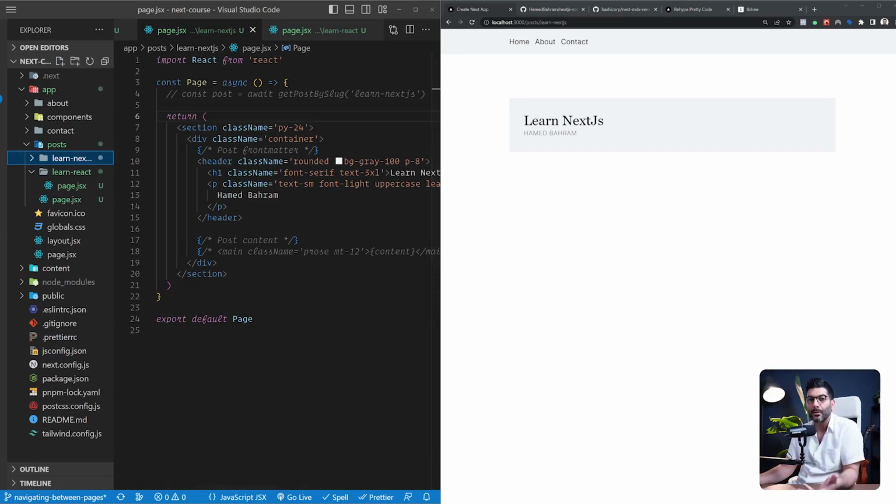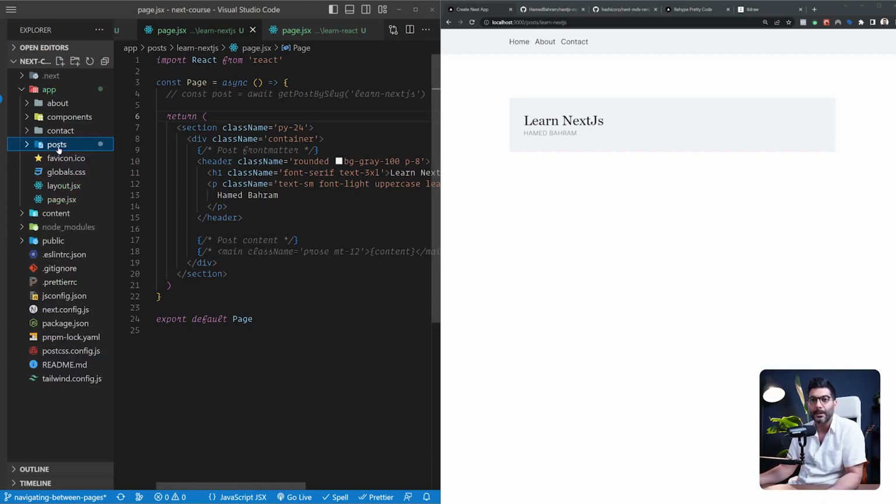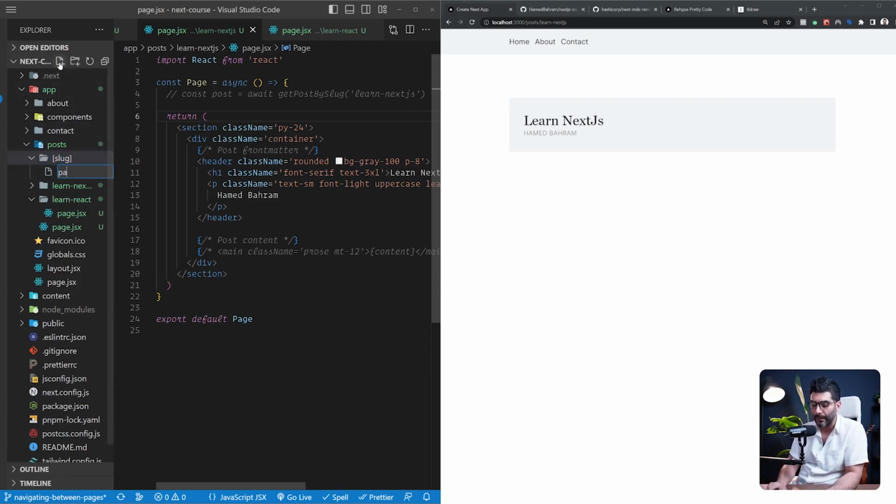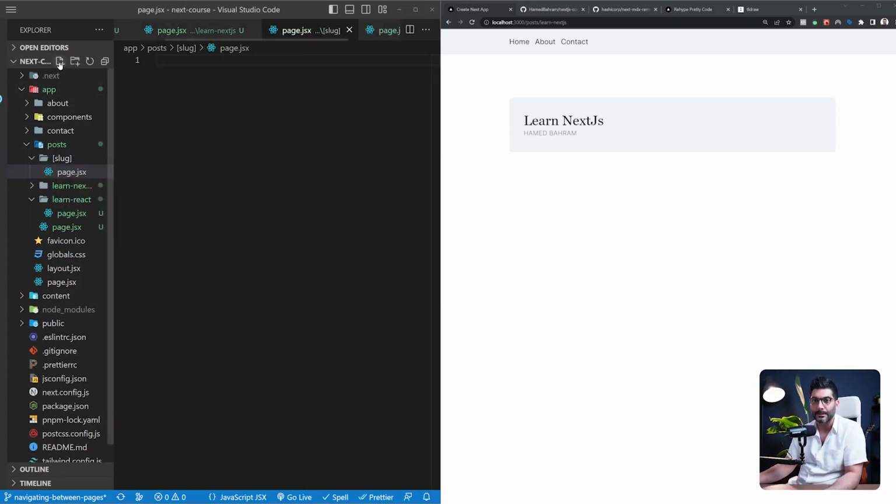Now, how would you go about creating a dynamic segment? Well, the way to create it is that you can wrap your folder name or your segment name with square brackets. So I'm going to name it slug, as in a blog post slug, and inside of it, just like any other route segment, to make it accessible, we'd have to go ahead and create a page.jsx.